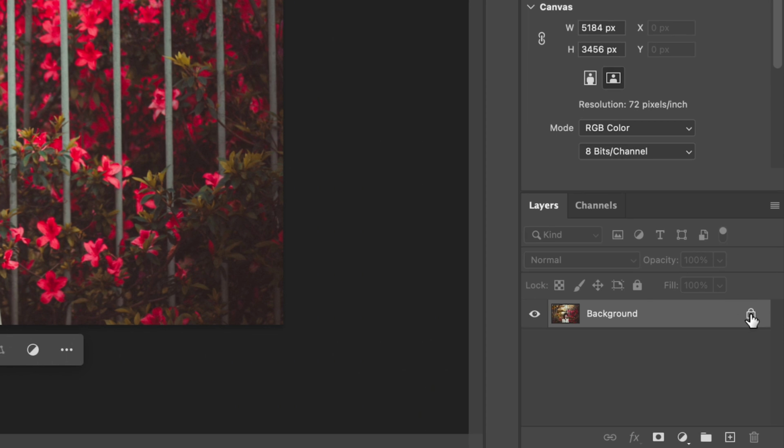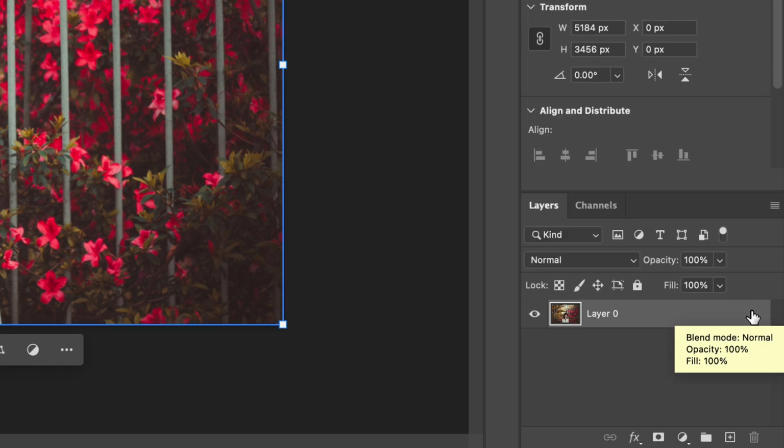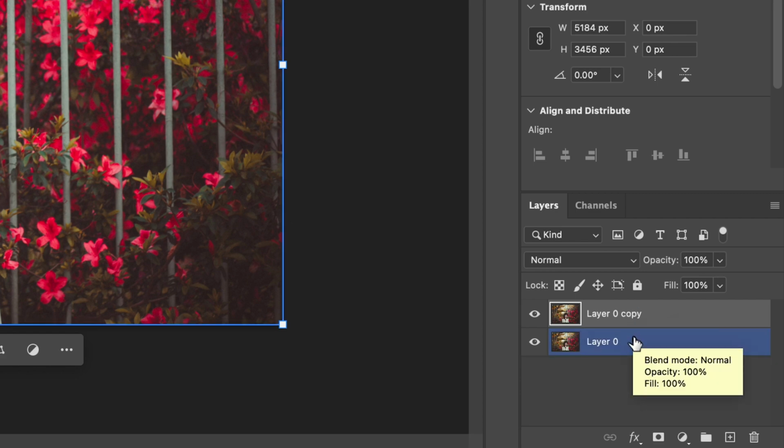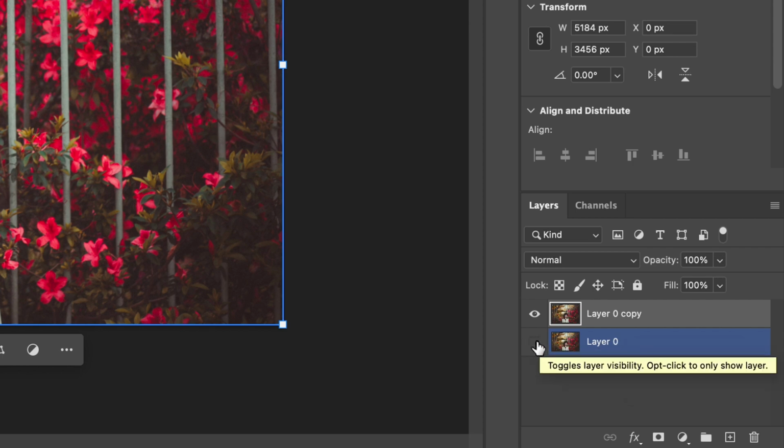Let's start by unlocking the layer by clicking the padlock icon in the Layers panel. Then we're going to make a copy of this layer. The keyboard shortcut to do this is Ctrl-J on Windows or Command-J on Mac. I'm going to hide the bottom layer by clicking the eyeball icon in the Layers panel.